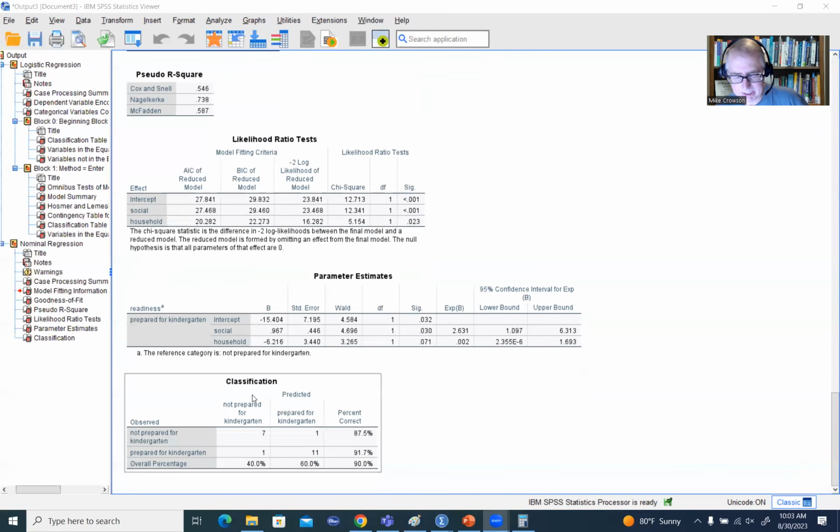Then finally, you can see at the bottom we have the classification results. That table is given as well.